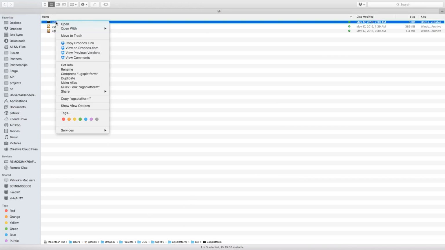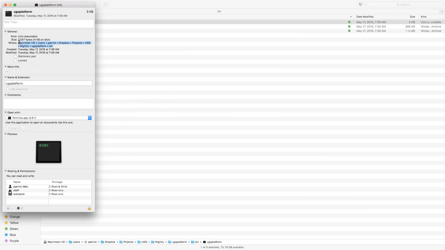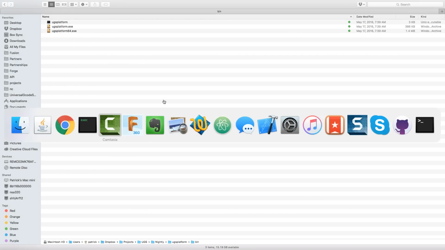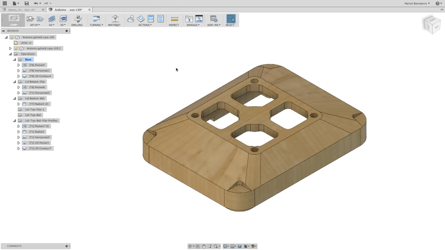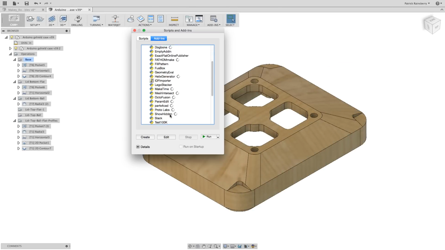If you want to do that, you can say get info and, for example, copy it from here. Because once you've downloaded the add-in and installed it per the instructions, you should see it here now in add-ins. You'll see this UGS underscore Fusion. You can hit run if it's not already running. You can set it to always run on startup if you want.